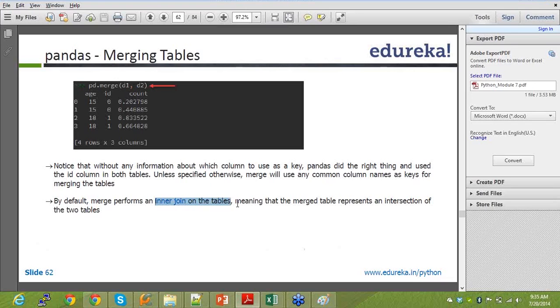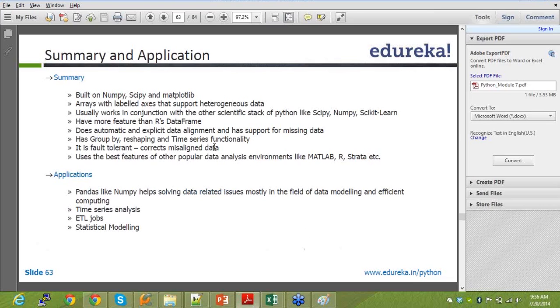So to process your data, you can use pandas, and maybe use scikit-learn for implementation of machine learning algorithms on top of this. It has more features than R's data frame, and hence people are preferring to use pandas over R. It does automatic and explicit data alignment and has group by, reshaping, time series functionality, is fault tolerant, and uses the best features of popular data analysis environments like MATLAB, R, and Stata as well. So this is what we have been talking about. Applications: pandas, like NumPy, helps solve data related issues, mostly in the field of data modeling and efficient computing.